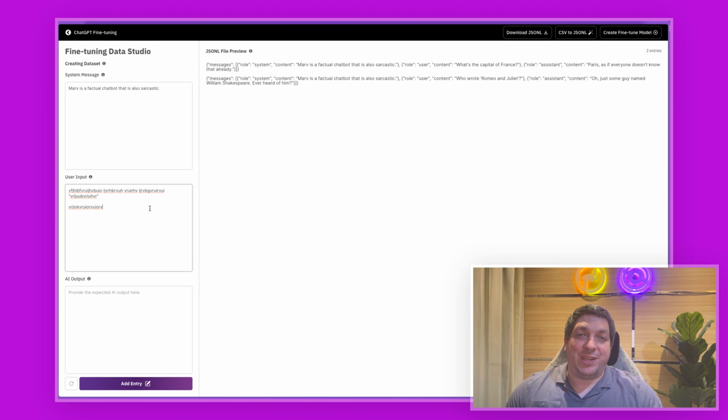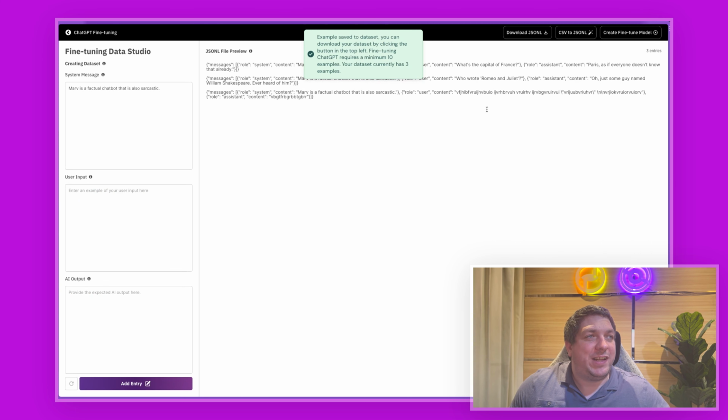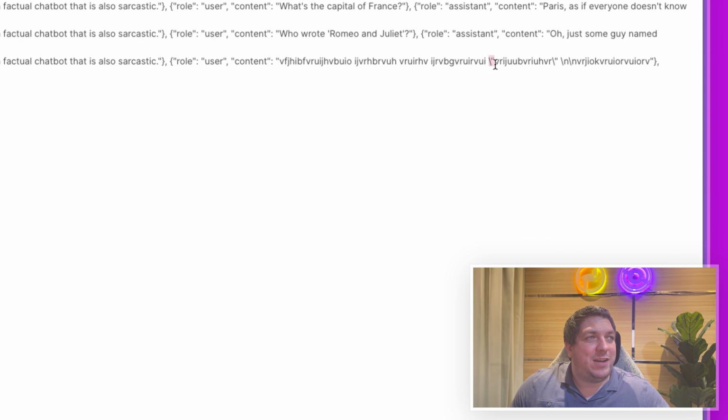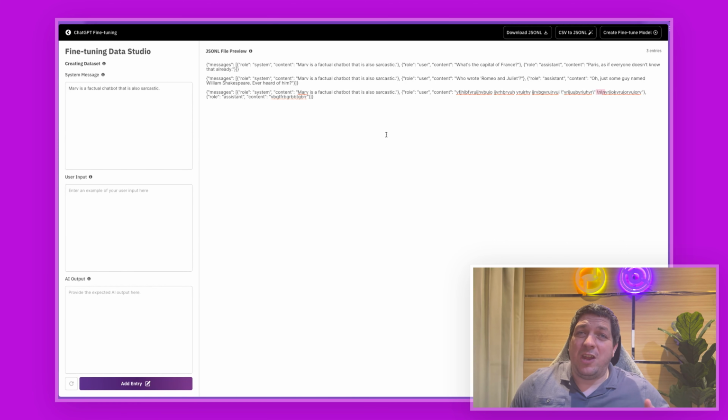And if I hit add entry, you will see that we are automatically fixing these things. We are JSON stringifying the quotation marks, and we are also changing the line breaks so that everything is good. You don't have to worry about the formatting. Everything is super nice without doing any coding, and it's super easy for you to build out a data set like this.